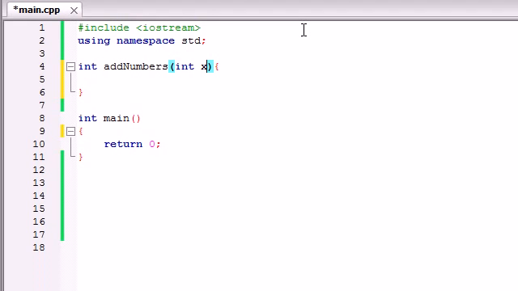Anytime you use more than one parameter, you have to separate it with a comma, and then you give it another piece of information that it's going to need. So it's going to need two numbers. One is going to be called x, and one is going to be called y. Now we have a function that takes two extra pieces of information, two integers, x and y.